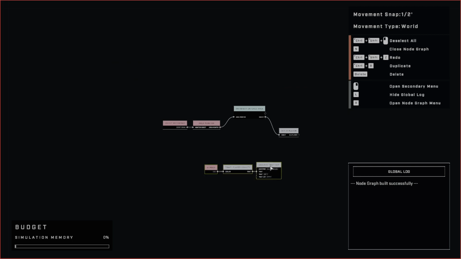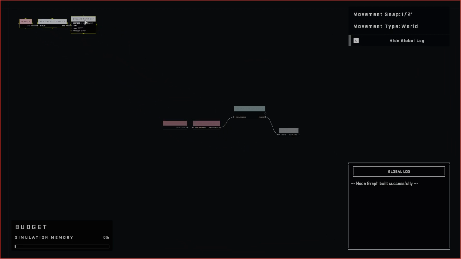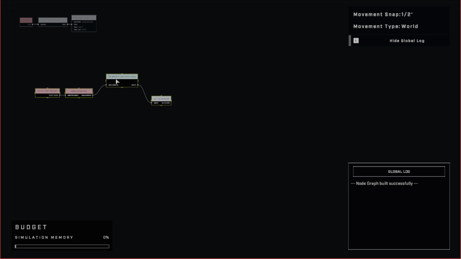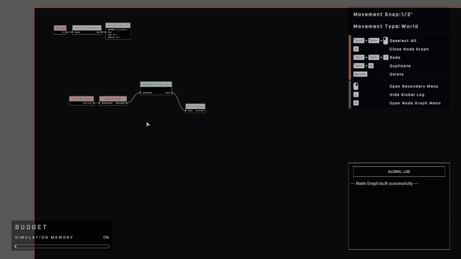So what I'm going to do is grab this trait set. I'm going to put this in the upper left-hand corner. This is where I like to put my variables. They always have one place. I can always go find them.